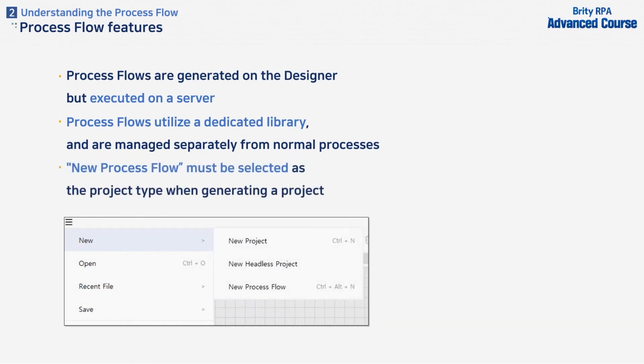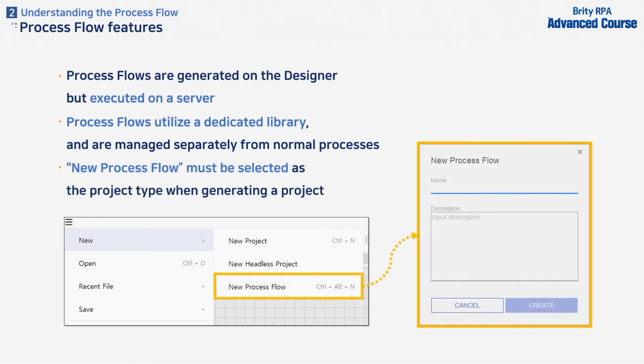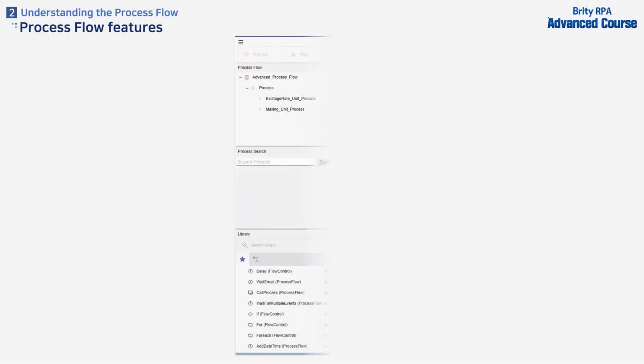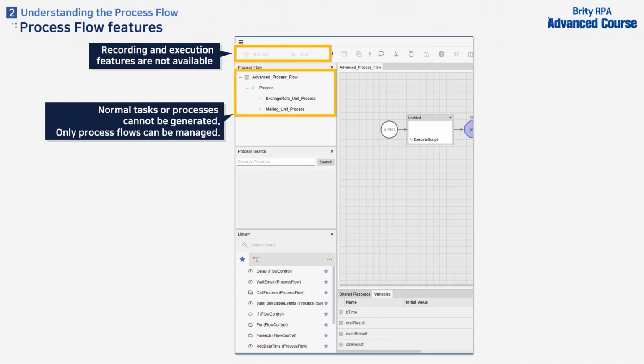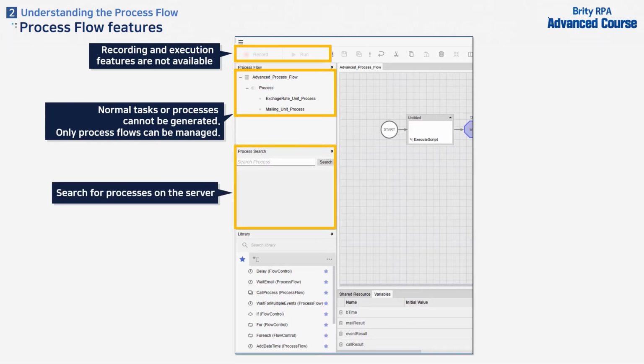Also, when generating a new project, new process flow must be selected as the project type to generate a process flow. On the designer screen, you can see that the recording and execution features are not available. Also, the generation of normal tasks or processes is not allowed, and only process flow management is available. Therefore, if normal processes are required for the project, you can search for them on a server and add them to the project. Besides, only the library dedicated to process flows may be used.